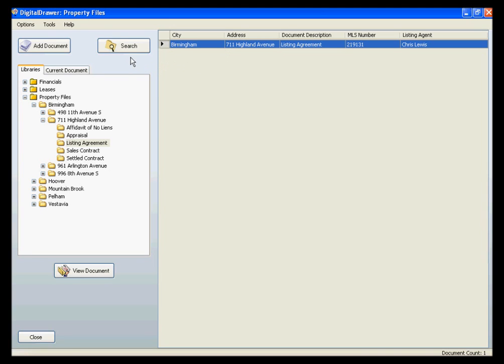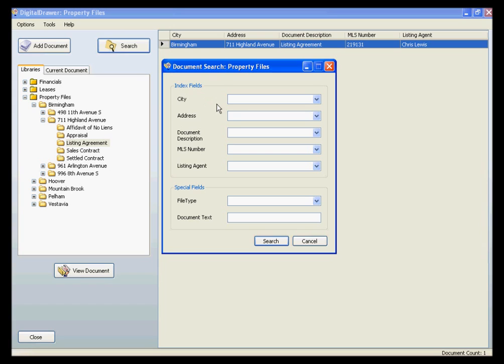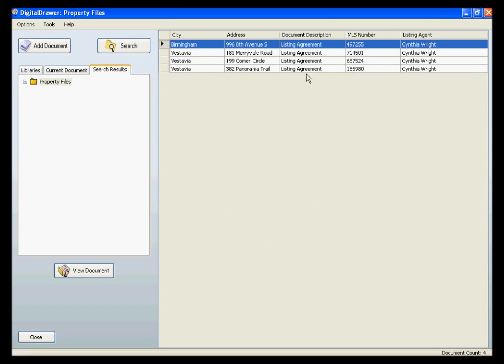You can also do a search for documents to allow you even more flexibility in finding the file that you need. By clicking on the Search button, the Search dialog box will appear. We will be searching the entire Property Files library. To find a document by a specific index field, you can either type the document's information in the appropriate field, or just select the information from the drop-down list. For example, let's find all of the listing agreements for agent Cynthia Wright. As you can see, we have quickly found the 4 listing agreements for Cynthia Wright.